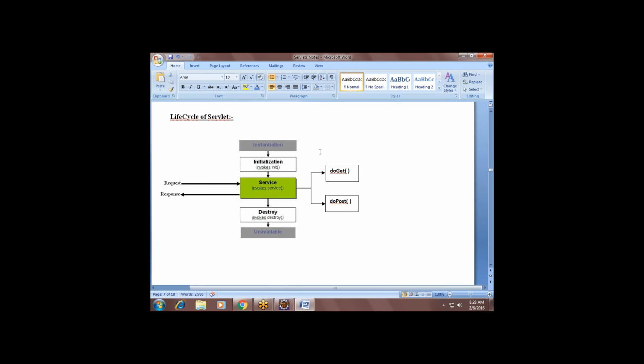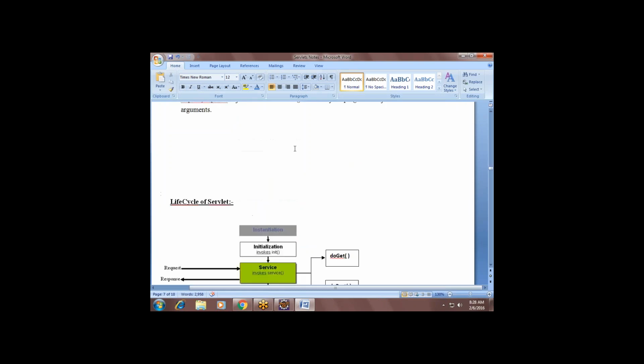Here also, whenever a client makes a request, the container automatically calls the service method. And if required, the service method will call the doGet or doPost method. So all these methods are called lifecycle methods for the servlet. You have to write the code in one of these methods, like service, doGet and so on. There is also an init method and a destroy method, like a thread. These are called lifecycle methods of a servlet. So we have to prepare the servlet according to this.